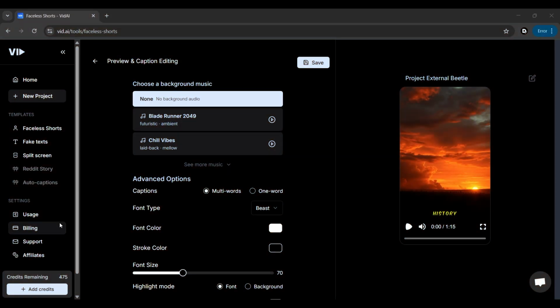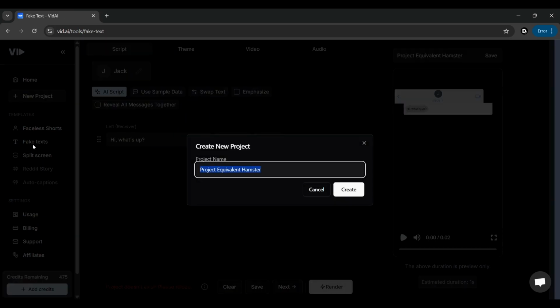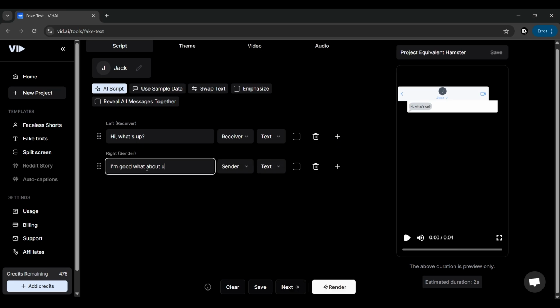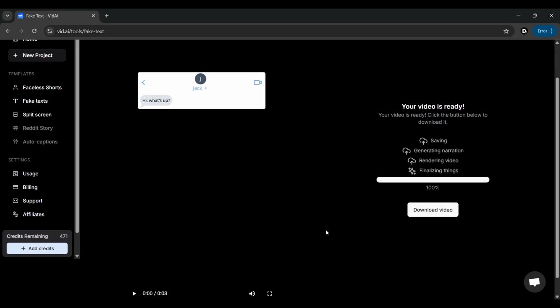It's pretty cool, right? Now, from here, you can even change the background music of the video, or you can change the styling of the captions from here. Okay, now let's go to the fake text, where you can generate fake text videos like these with gameplays. Just simply add messages like this, and once you have added messages, click on render. It will take a few seconds and boom, your fake text video is ready.